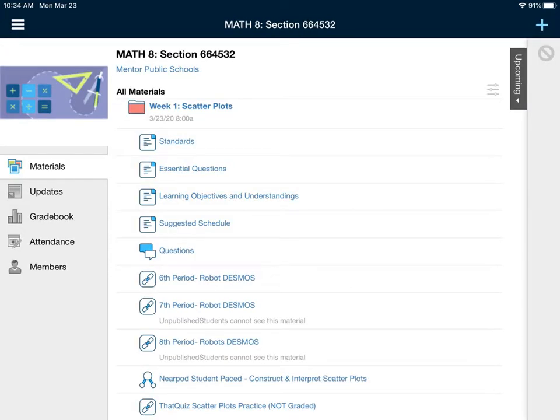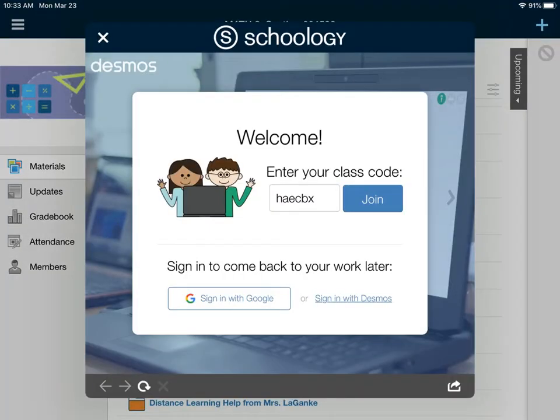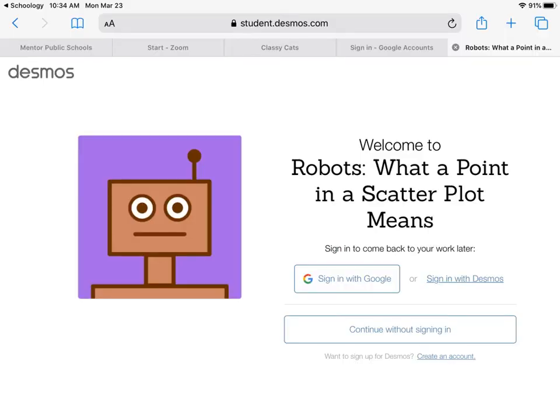So we're looking for our robot Desmos. Depending on what class period you're in, it will show up for you either 6th, 7th, or 8th period. So select the robot Desmos link, and your class code will be here, and you'll select the join button. Also, I would open this in Safari so it's bigger and your screen's not cropped.